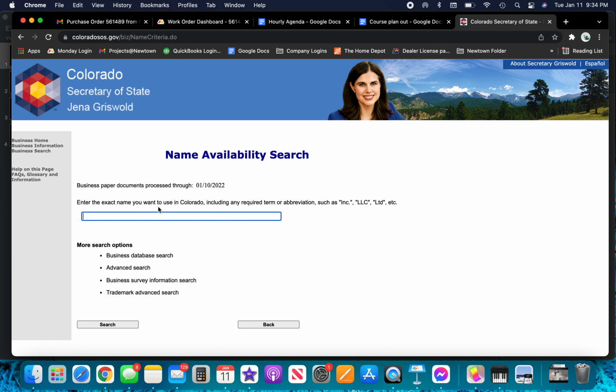Now enter the exact name you want to use in Colorado. Well, this is Colorado. Your state will be your state, but every state has a Secretary of State website. It might look a little bit different, but it's still the same options, okay? So you also need to include one of these abbreviations. You have to either put Inc. at the end, LLC, or LTD.